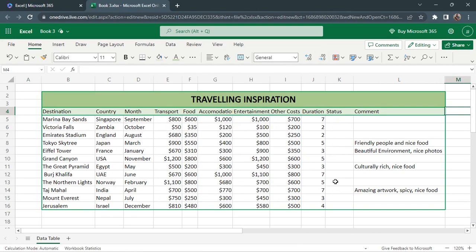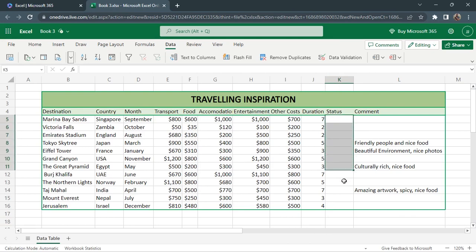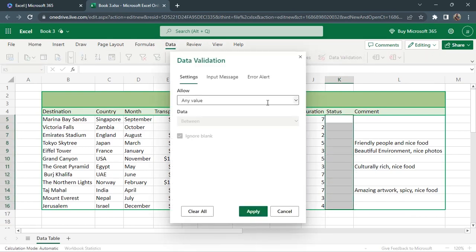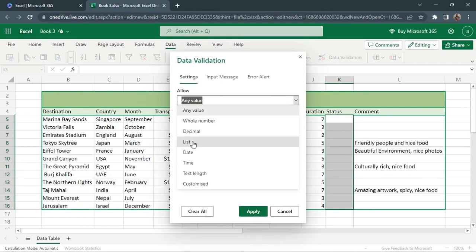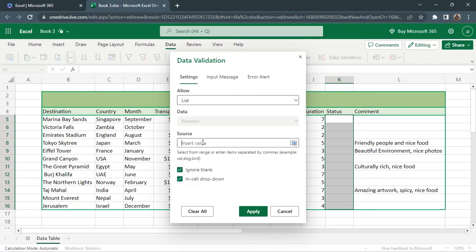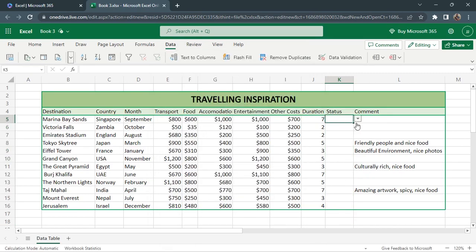Now for the status, which is empty, we want a drop down where we're able to choose whether we have visited the place or we have not visited it. So just do some data validation in here. Just highlight the entire column, then go to data validation. Then here on the drop down, you just choose list. Then here you can put your list to say visited, comma, not visited. Just click apply and you have your drop down. So now we can just choose like so.